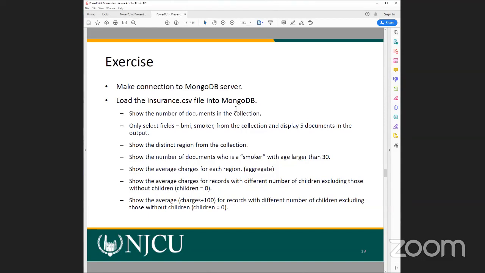I think you're able to do the second question, to show the selected fields, using some filter conditions, and show the documents by applying different filter conditions on, like, smoker and region. You can try to play around with it to see whether you're able to put one condition and multiple conditions. And that is some exercise about MongoDB.